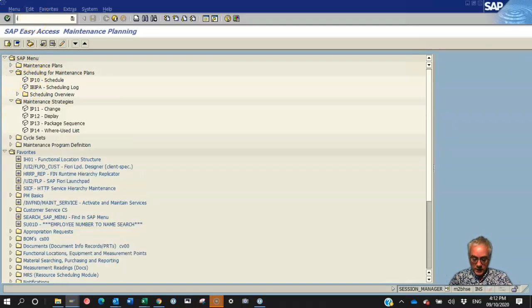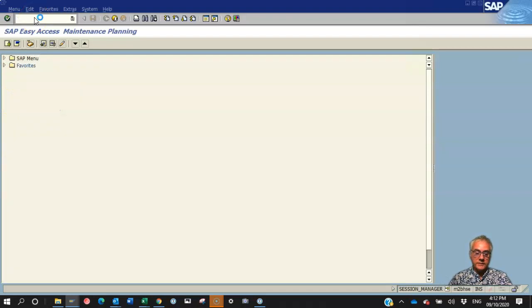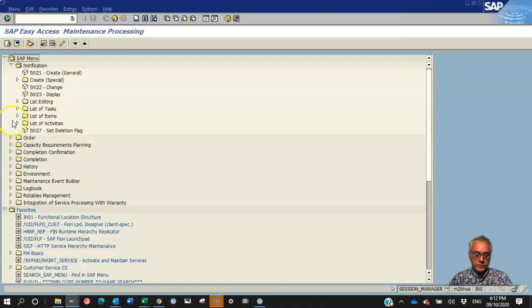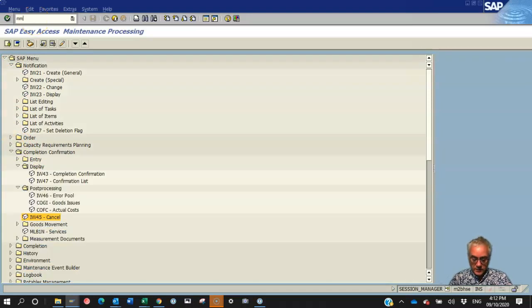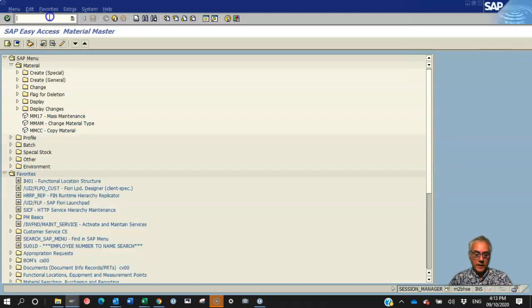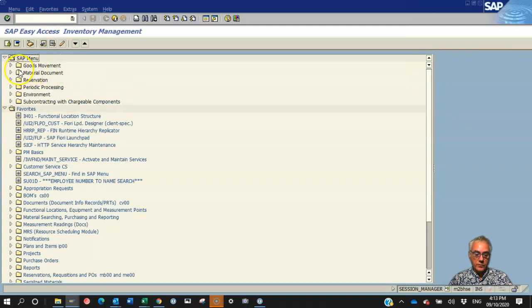If you type IW00, it has all the transactions that have to do with work management, notifications, work orders, even ones that don't start with IW, things like time confirmations. If you're looking for parts, MM00 is everything about material masters. MB00, everything about material, goods movement, and so on. It's a very useful technique to be able to get a cluster of transactions that you want to investigate.